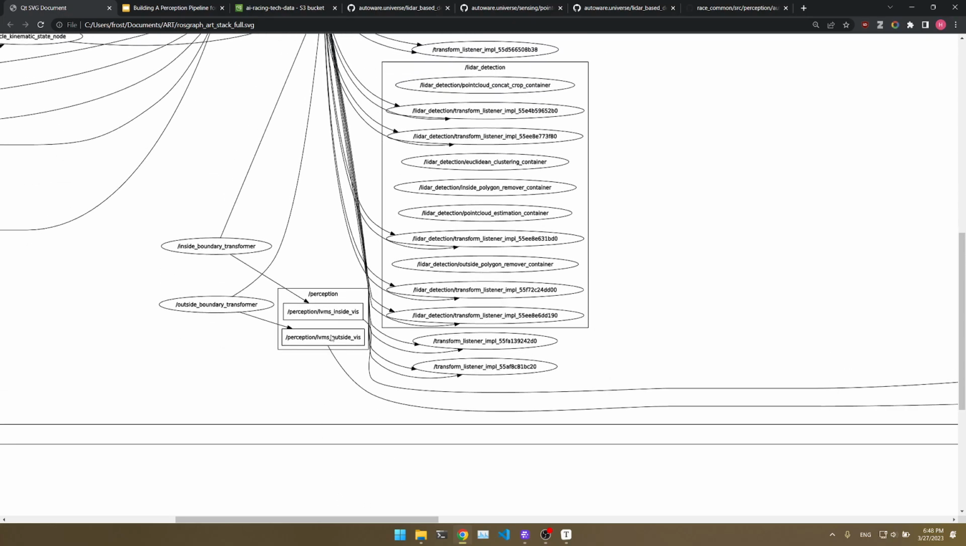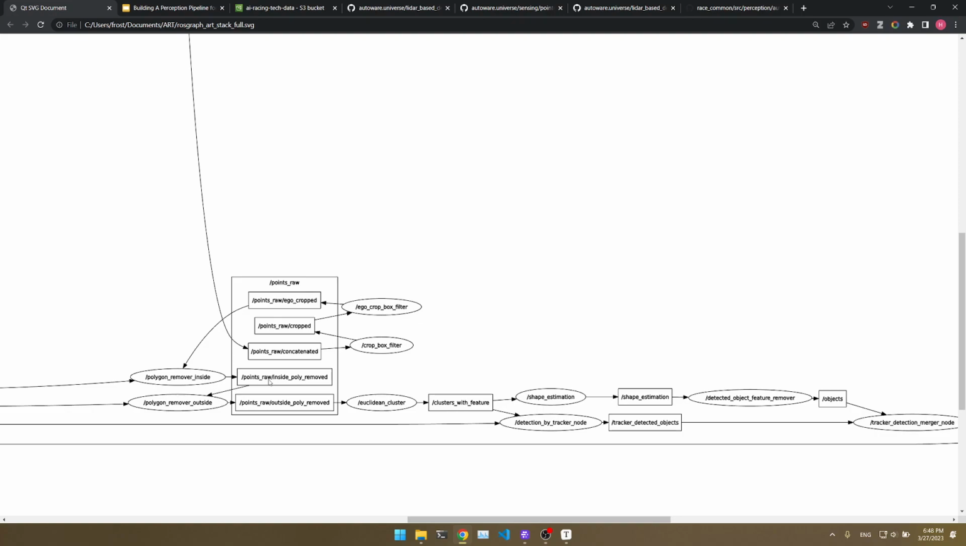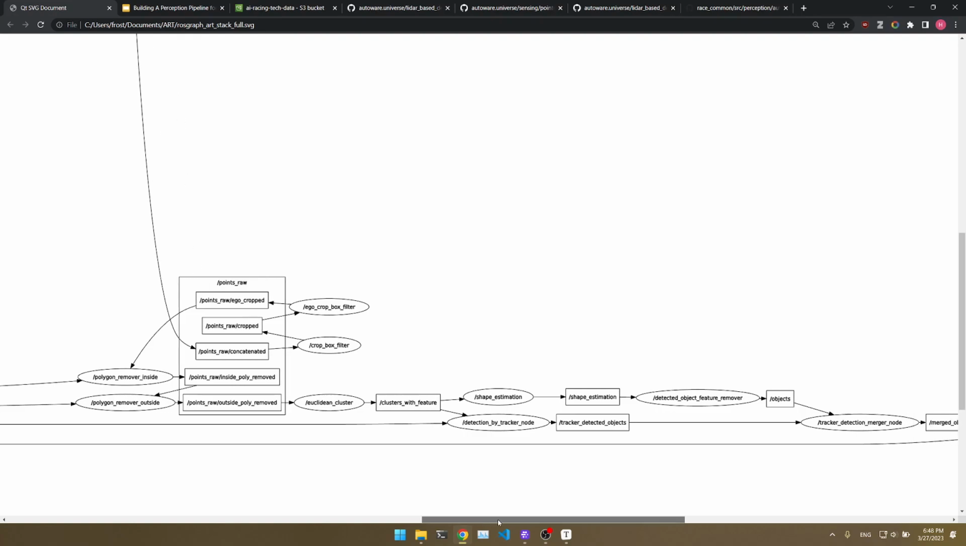And it goes to the polygon removers, which are supplied with a polygon, which might be a little bit hard to read, but it's supplied with polygon from the boundary transformers, and gets removed once for the inside and twice for the points on the outside. And in the end, you just end up with points that are on the track, that are not the ground, that are not the Eagle vehicle. And what might those points be? Well, there obviously must be the opponent vehicle. So then those points are passed through to the Euclidean clustering, which outputs the message called cluster with features, which are just basically a bunch of points.